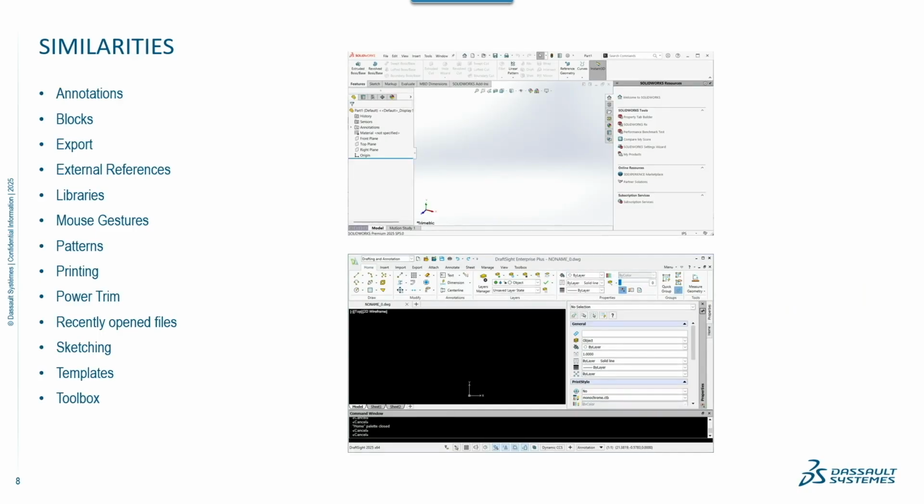So there are a lot of similarities between the interface. You see on the top there's SOLIDWORKS, and at the bottom you see the DraftSight interface. I'm not going to read this list, don't worry, but there are a lot of things that are very similar between the two applications. I will point out a few of these: mouse gestures, power trim, recently opened files, dialog box, and toolbox.